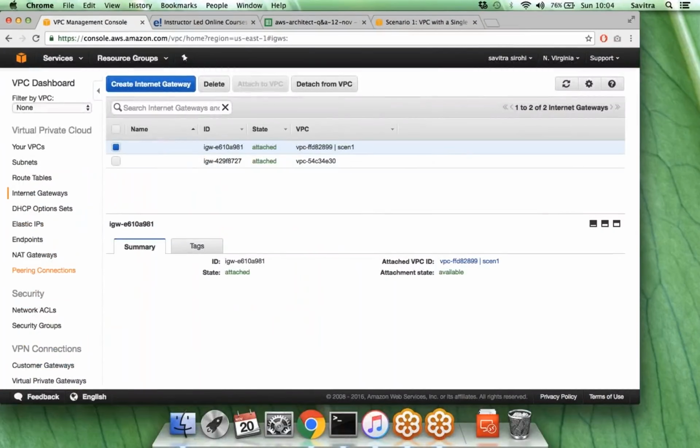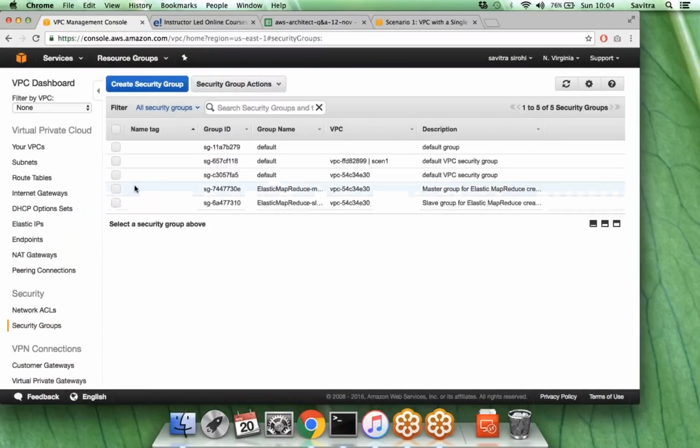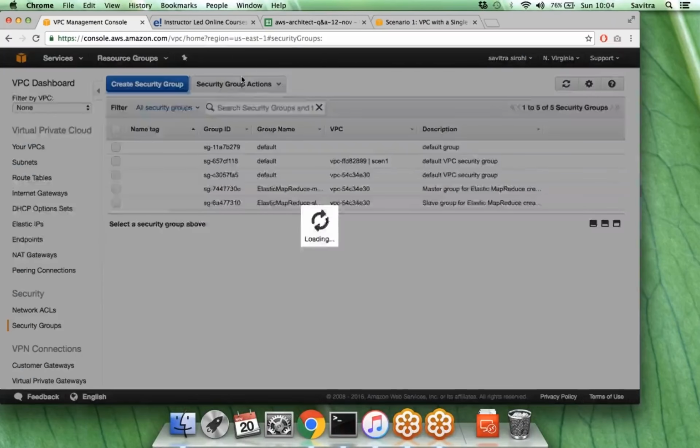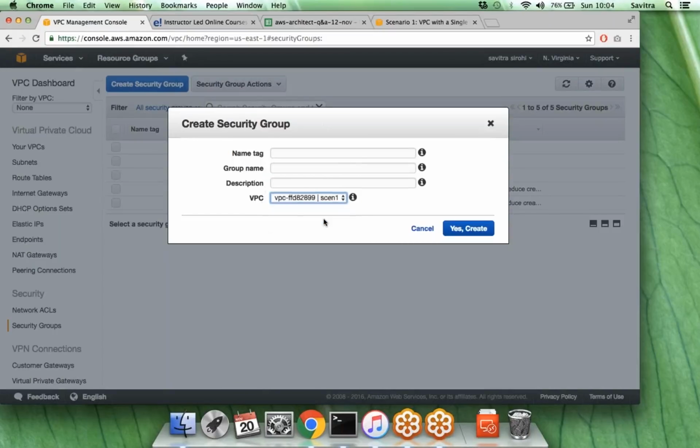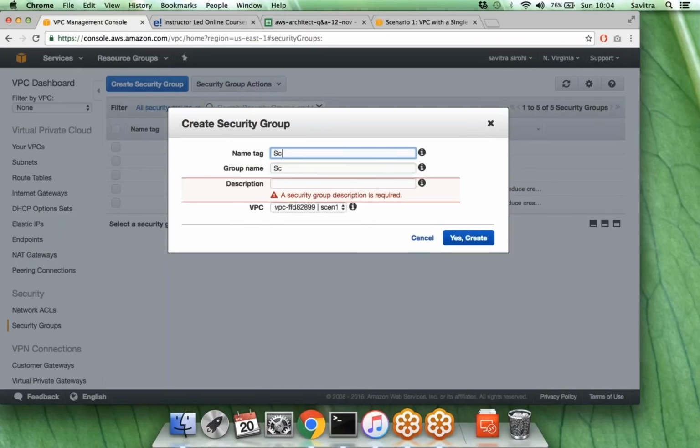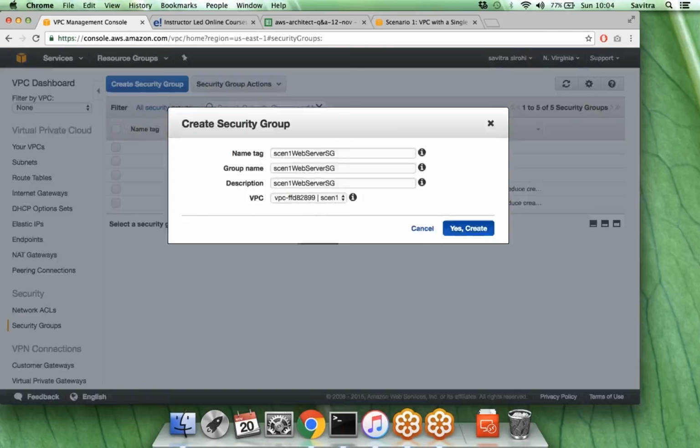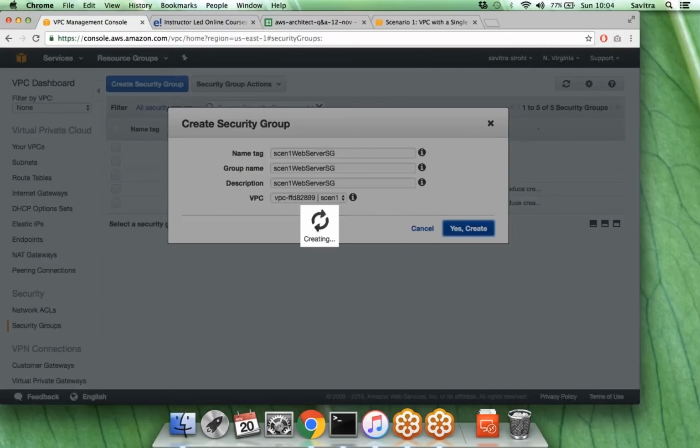So what I'm going to do here is create a security group. We'll create a new security group, and this will be in our VPC, in our scenario one VPC. Let's just call this scenario one web server. This is a web server security group. So it's a very clear name, and let's create this security group here. And we'll also create the rules for this security group.